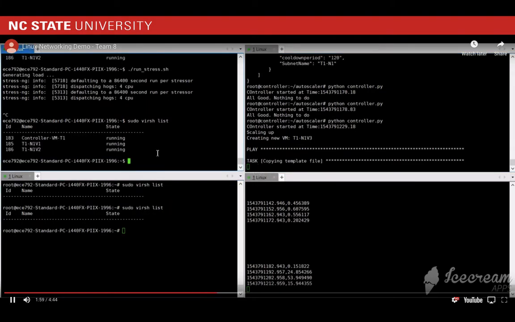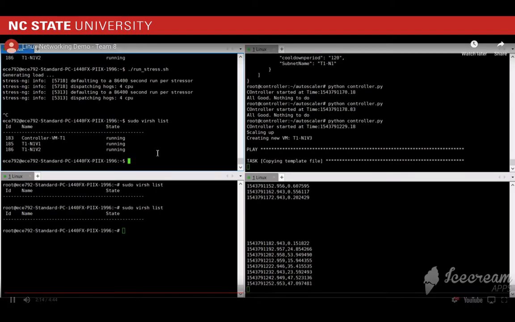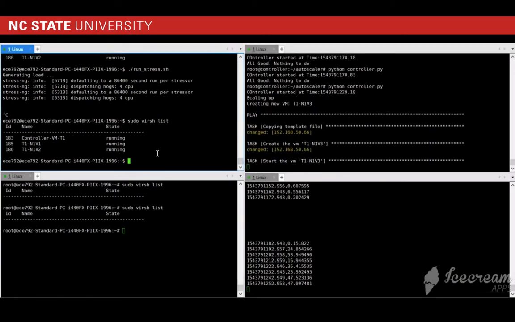Creating a VM takes a lot longer than creating a container. Containers come up very quickly, but VMs take a lot of time because they have to boot the operating system. So as you can see, a VM has been created named T1N1V3.